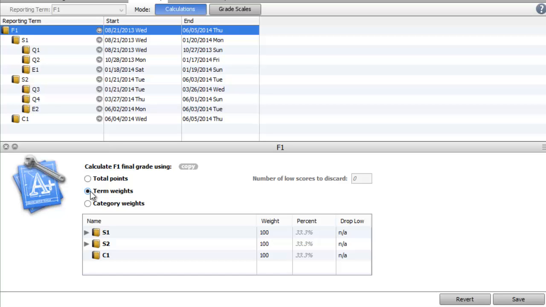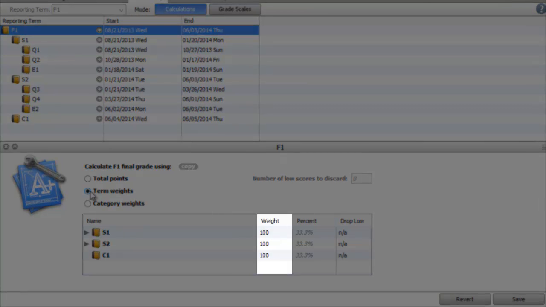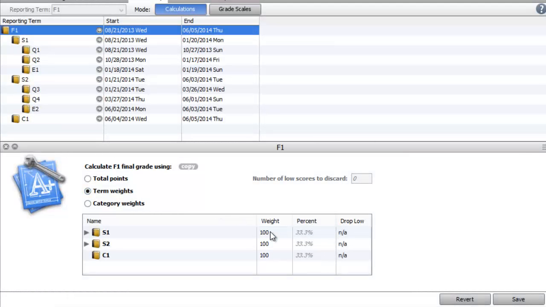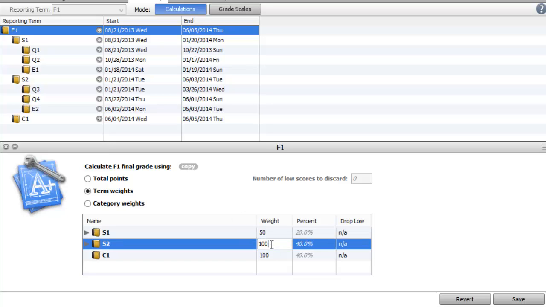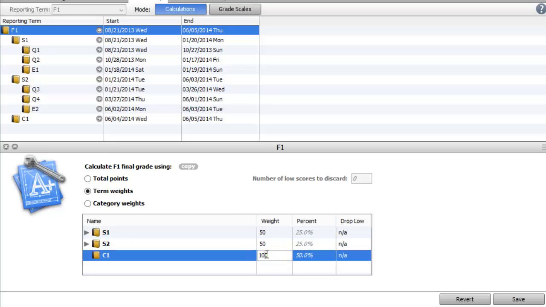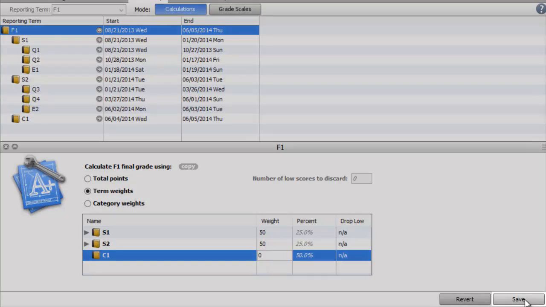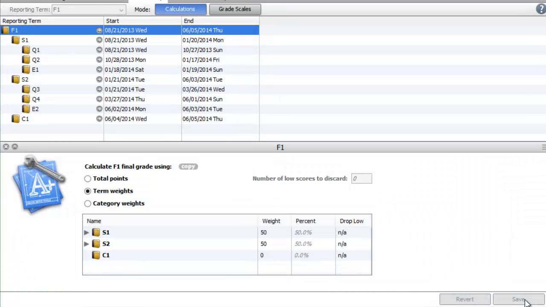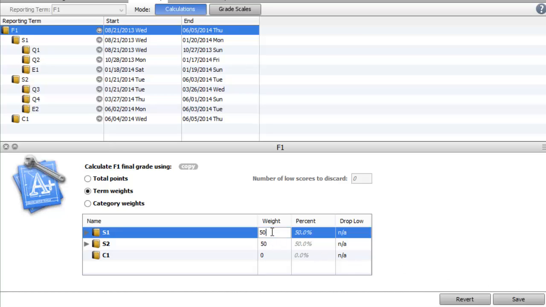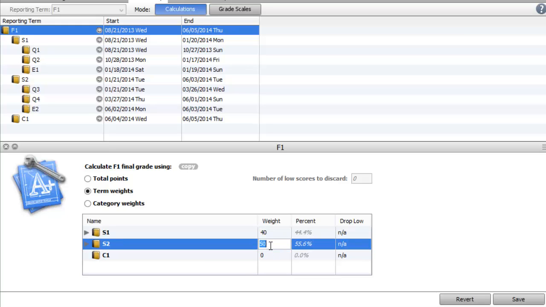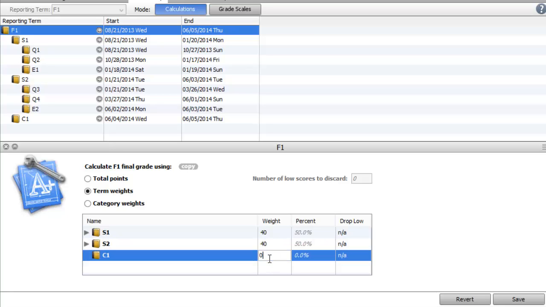If no EOC is given, click in the weight column and set both S1 and S2 weights to 50 and C1 to 0. So semester 1 and semester 2 will both be 50% of your final grade. You can now click Save. If there is an EOC given, click in the weight column, set both S1 and S2 weights to 40 and C1 to 20. That is, S1 and S2 are 40% of your grade, and the end of course exam is 20% of your grade. Click Save.